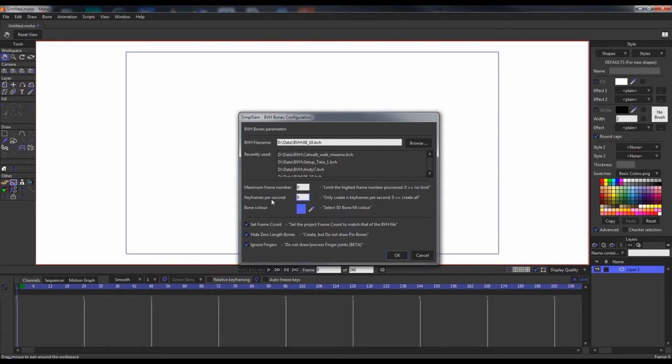After that, we have the keyframes per second, and this is an attempt to reduce the number of keyframes that get created for each import. By default, unfortunately, it creates one keyframe per frame in multiple animation channels, and that can lead to thousands upon thousands of keyframes.